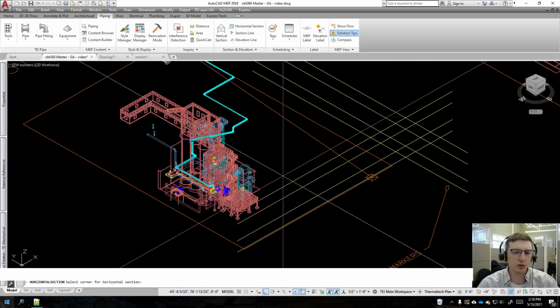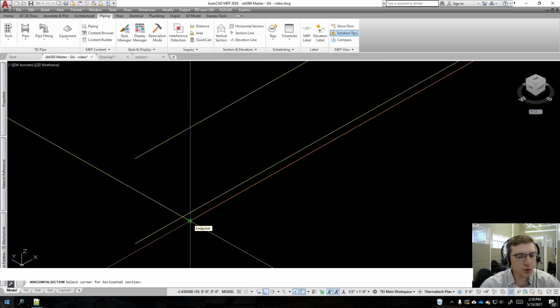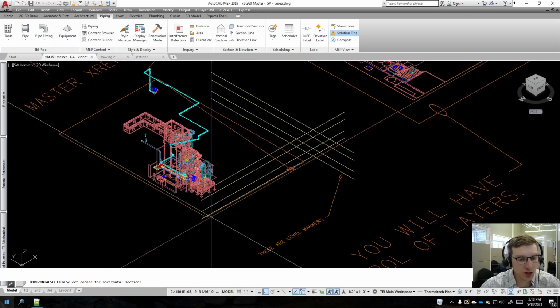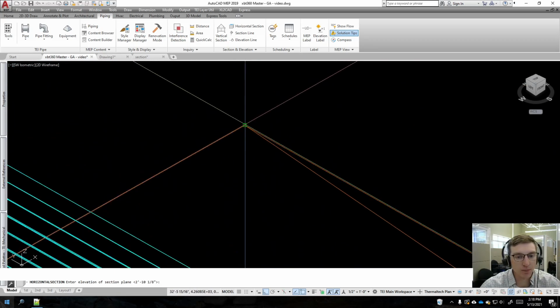Essentially, we're just going to follow our prompts in here. So it's going to ask for a corner. Again, we're going to use the box that we drew. It's going to give us our extents, and it's going to help us keep our coordinate system aligned in between each cut. So we'll just go corner to corner here using our endpoint snap.